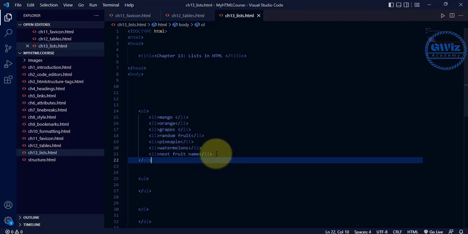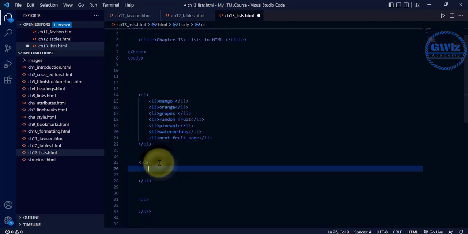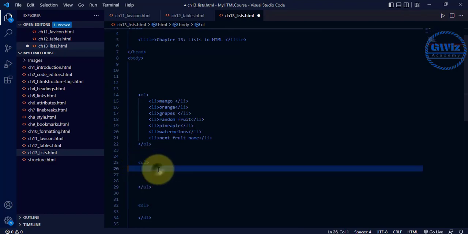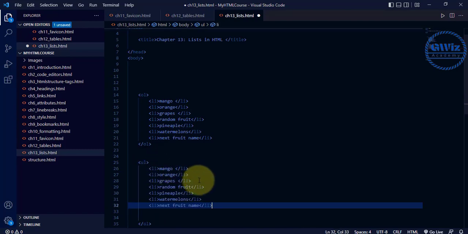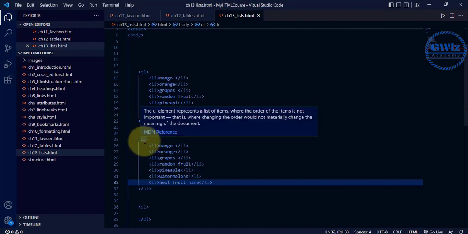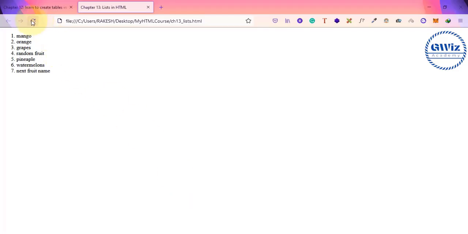So the same thing, I'll copy the same content. I'll not make any changes to the content of the list items. What if I put it inside the unordered list tag? This is an unordered list, right? UL. So what happens if I paste the same list items here inside the unordered list UL tag? Okay, let's save, come here, refresh and see what happens. Mango, orange, grapes, random fruit, pineapple, watermelons, and next fruit name.